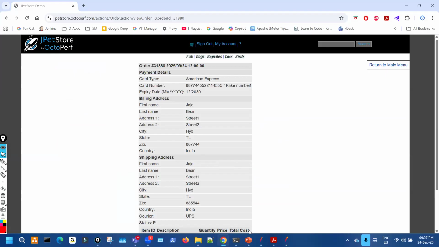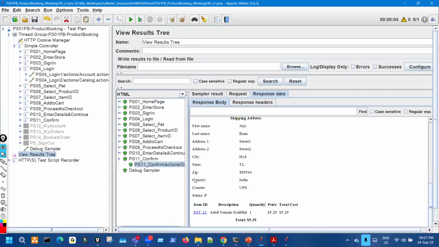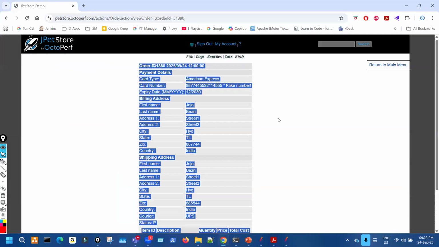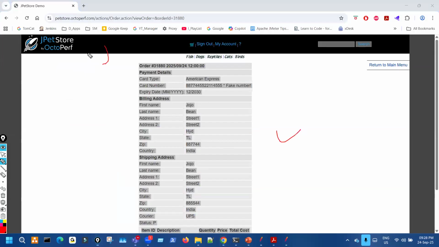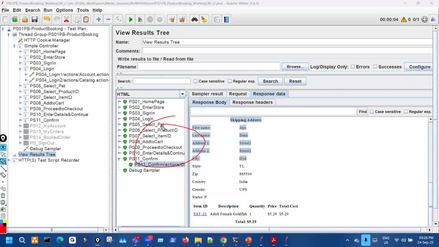But I hope you people have now got the idea of what a script does, and why we do all this correlation and parameterization. At the end of the day, it has to do what the real user is doing, and the result has to reflect in the application UI also. Whatever you are doing in any application, it should be shown there. Only then will we be 100% sure that this is verified.